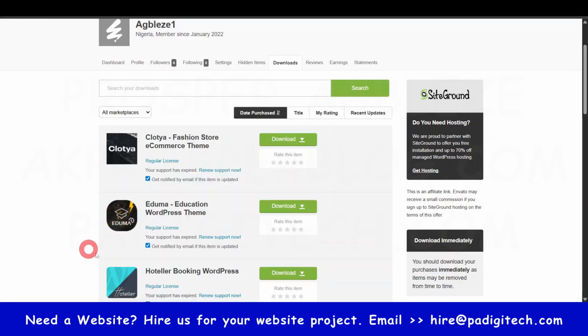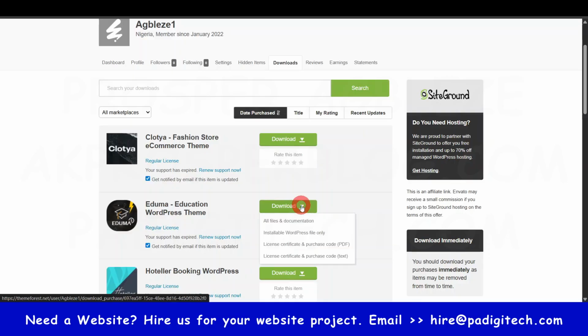So you can see this is it right here. On this download, just click on it. Now there are two things you are going to download. Number one, click on this installable WordPress file only, and then you can choose either this or this license certificate and purchase code. You can download the text format or the PDF, whichever one is convenient for you. But these are the two things that you need: the installable WordPress file only, then either the license certificate, as a PDF or the text format, right?